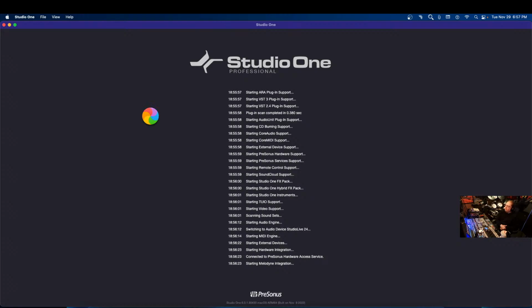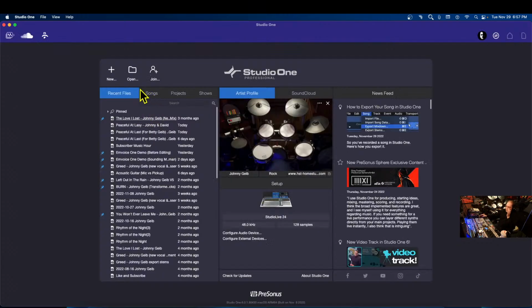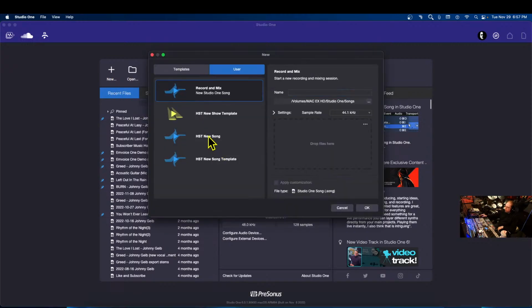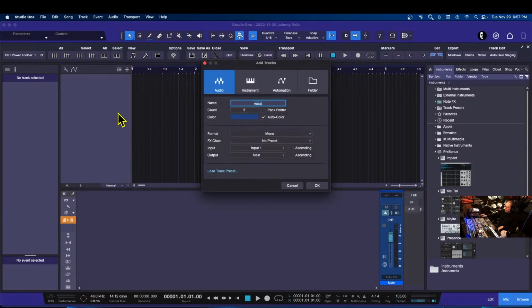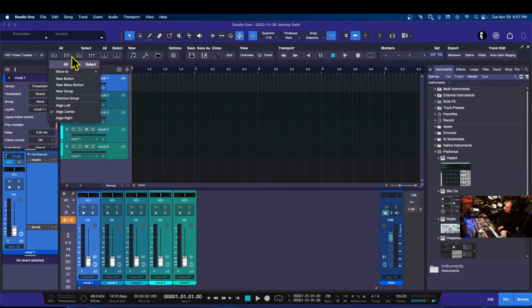On my PC that has 34 gig of RAM, this all started up way faster. But I like the Mac Mini here. There we go. All right. So now, if I open up a new song, and I create 5 tracks, now this should work. Down, up.